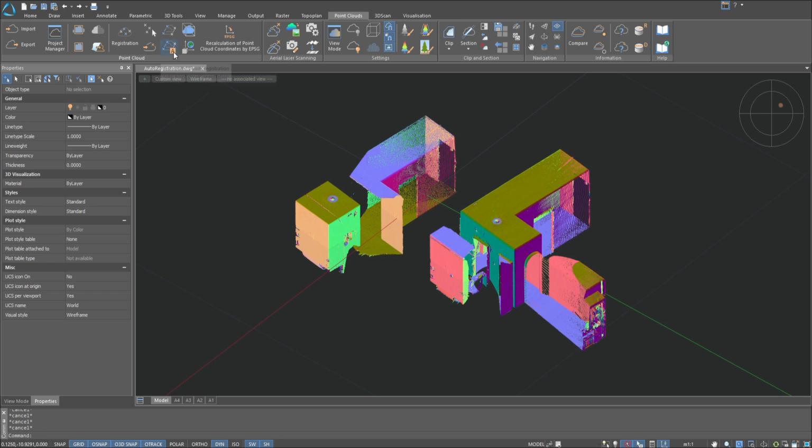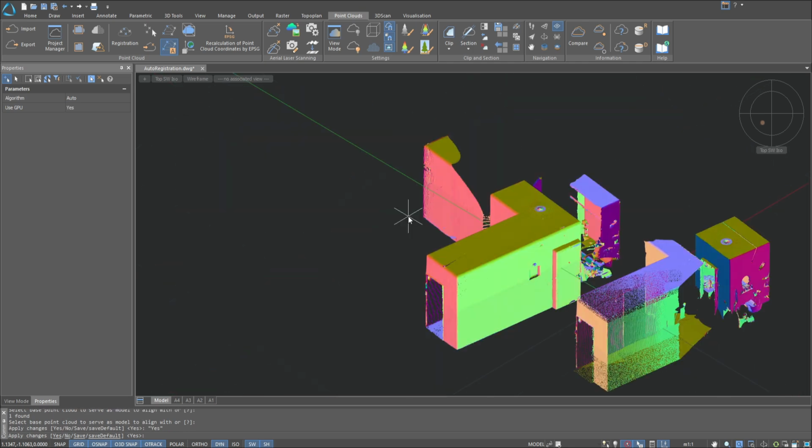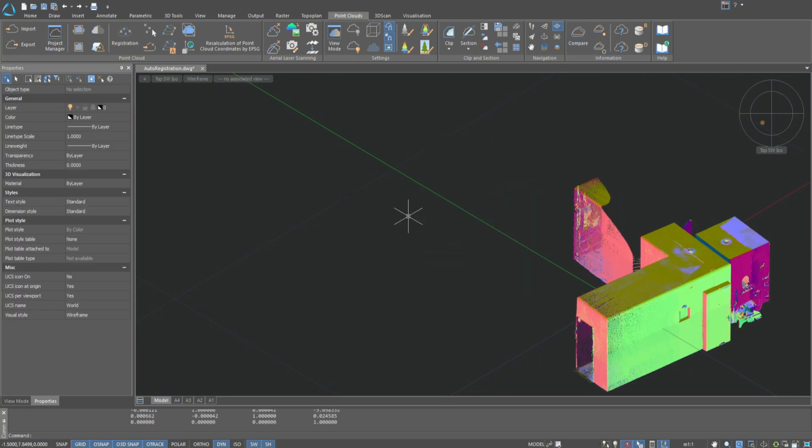Automatic registration of point clouds can be performed without using reference points. When automatic mode is selected, artificial intelligence algorithms independently select the optimal alignment method, choosing one of 3 possible modes, and perform registration by 4 points, by planes, or by points and planes.